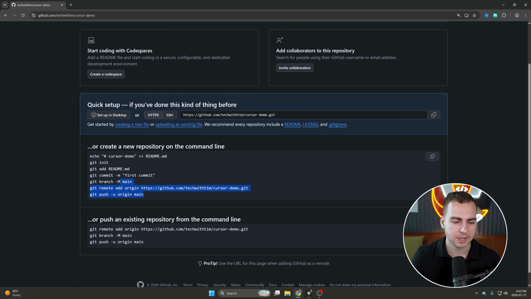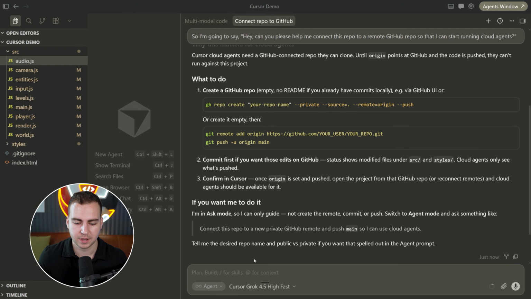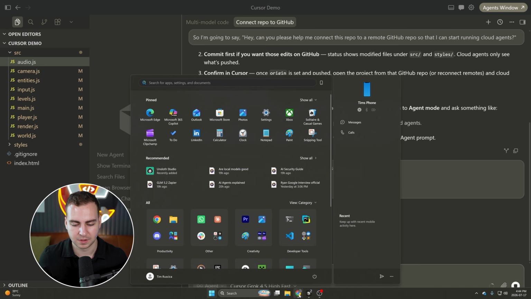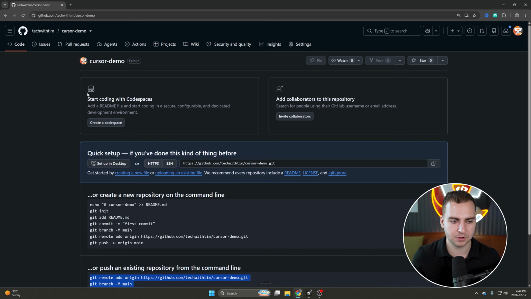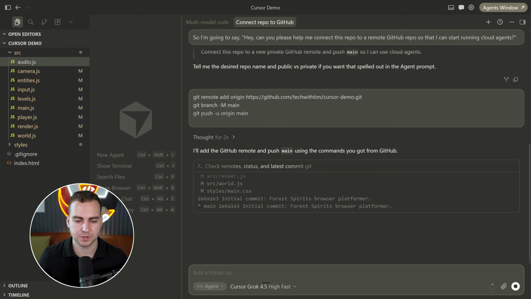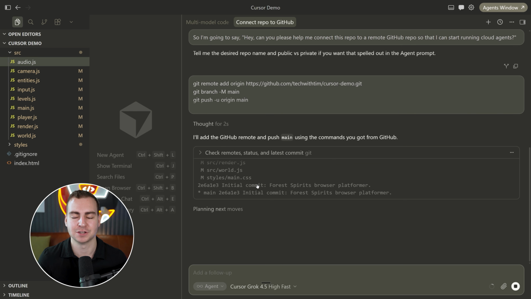And then what I can do is just copy all these commands here. Actually, I'll just copy this, push an existing one, and I'm just going to paste it right into the agent and say, this is what I got from GitHub. Can you connect it for me? Okay, so the laziest way possible. But again, what we're doing is we just went make a new repo. It gave us kind of some setup steps. We don't got to worry too much about this. We just go, hey, connect it for me, and it should do that.